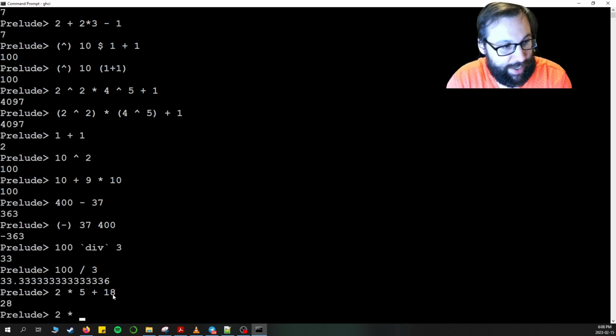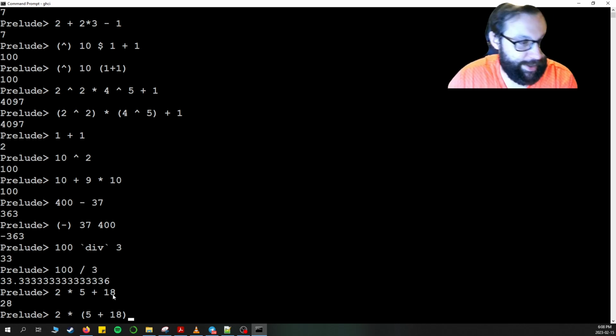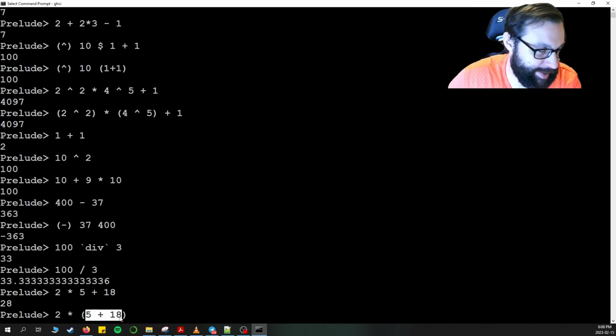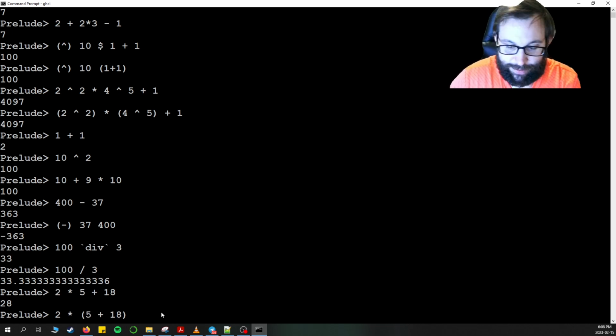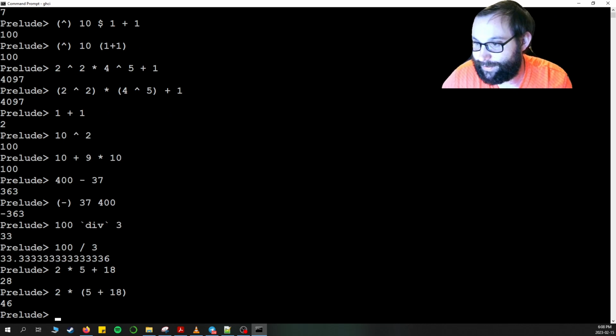And then we have 2 times 5 plus 18, which is not going to be 28, because the parentheses mean this is evaluated first, whereas in this expression, the multiplication evaluates first. 46, exactly.